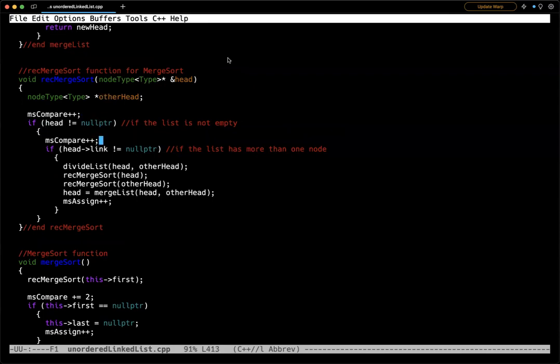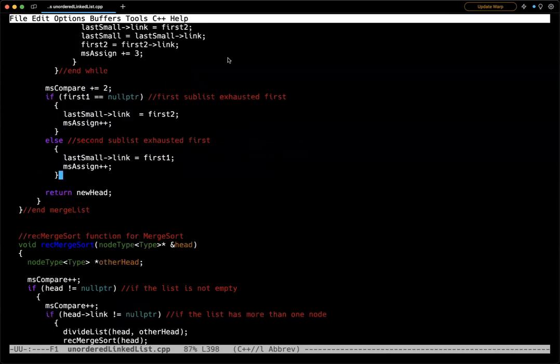And then as long as the list is not empty, we're going to see if the list has more than one node. Then we go through the steps we do on merge sort. We're going to divide the list. We're going to call the recursive merge sort on the head, which is the first part of our division of the list. Then on the other head. Then we're going to merge those lists back together. So that's what the recursive merge sort does.